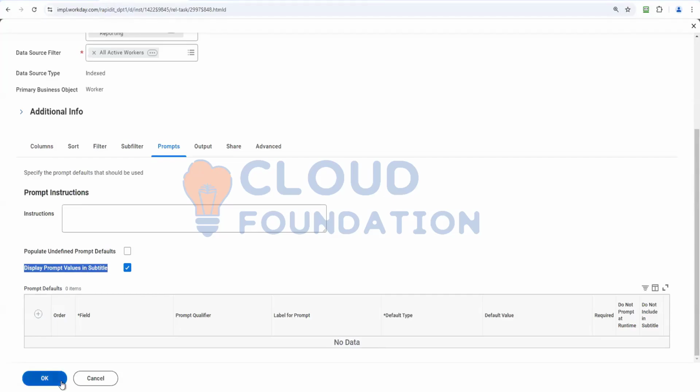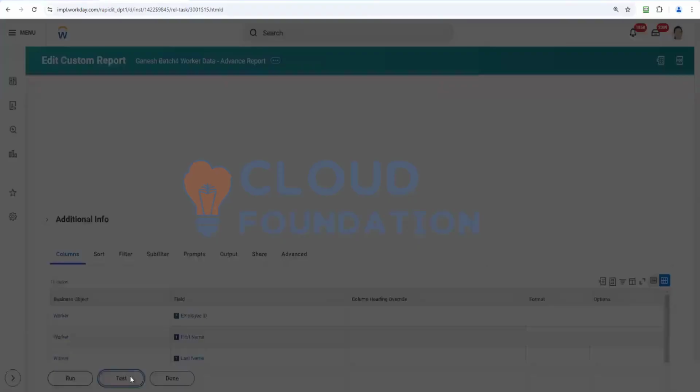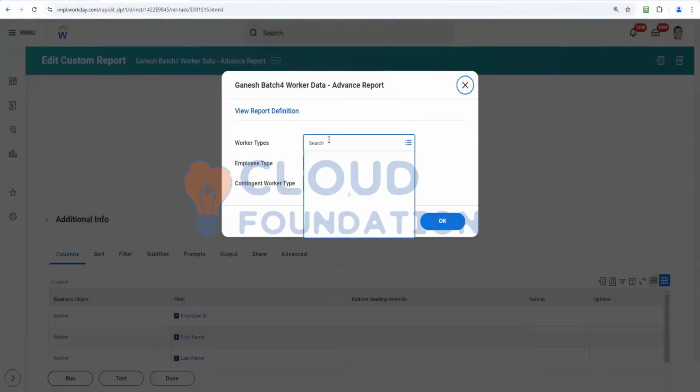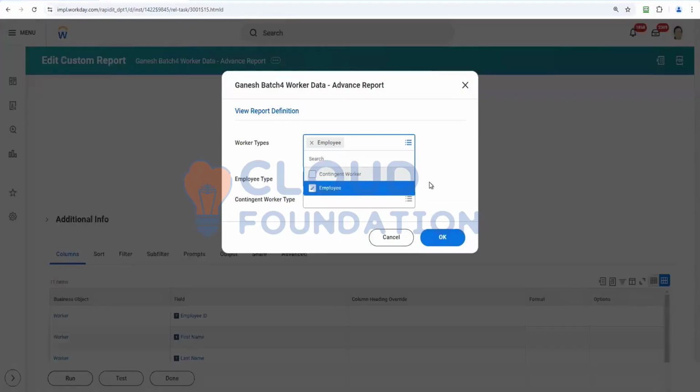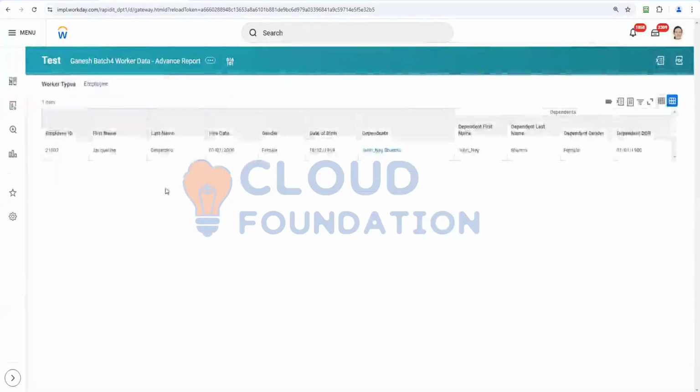Okay, so here, if I show you at this point of time, if I run this report, let me show you how it works. So I'm clicking on test. Let's say I'm giving worker type. In one of the prompts, I'm just entering the value. Let's say just employee I need. Click on OK. So here you can see I have given the values for one of the prompts. Here you can see worker type is equal to employee. So this is what I have added in the prompts.